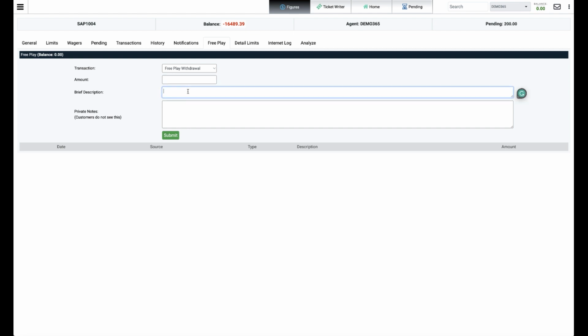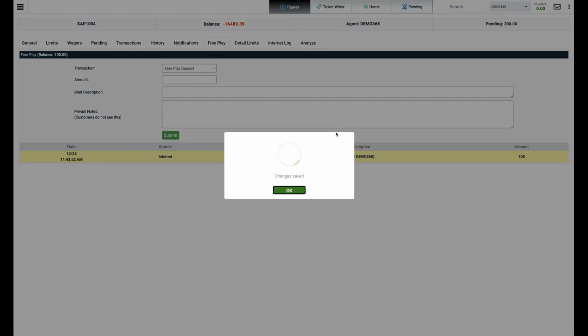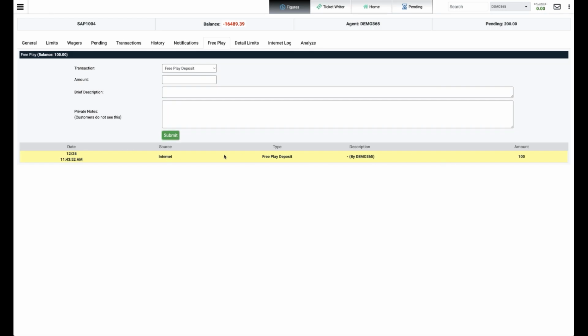Amount, same thing. Brief description, maybe like 10 percent of net wagers, whatever you want to put, just to remember. If you want to put a private comment, you could also put a private comment and just hit submit. And let's say that I make a deposit of 400, you could save it here.